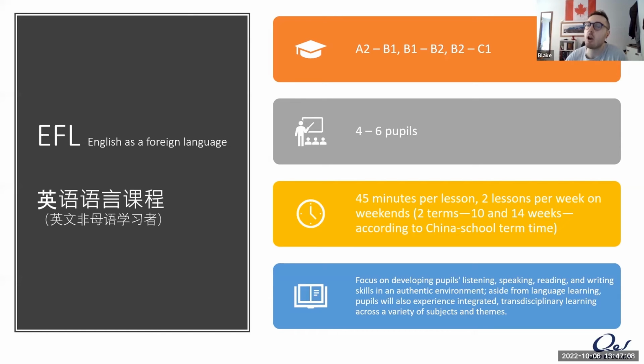Now, this is focusing on developing a pupil's listening, speaking, reading, writing, and authentic environment skills, and doing so in a more structured, lesson-based format, okay? Aside from language learning, pupils will also experience integrated transdisciplinary learning across a variety of subjects and themes. What a fantastic word that is, transdisciplinary.